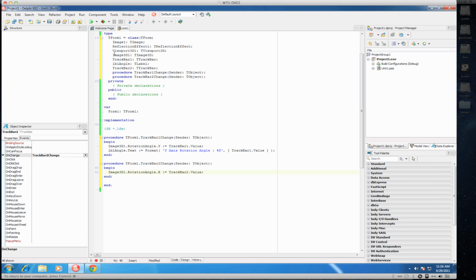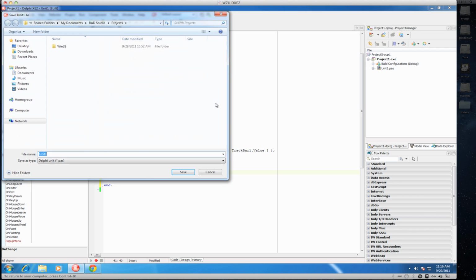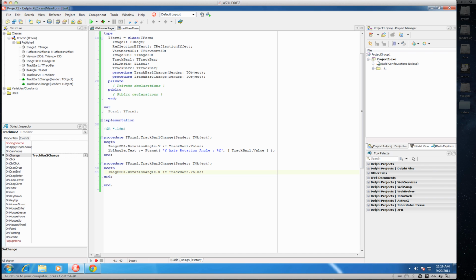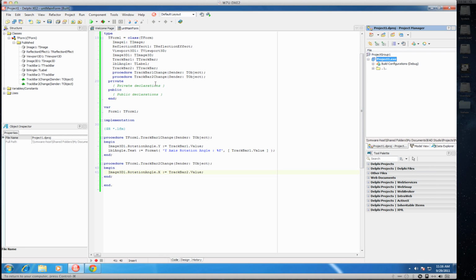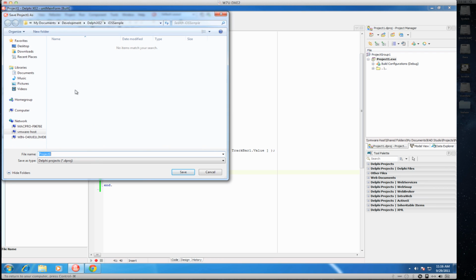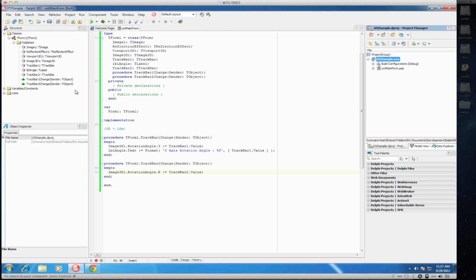Now I will have to save this on the Mac drive, because I will have to compile it using Xcode. So I will save my project, save as, and I will put it somewhere on my documents, and I have development Delphi XE2. I will make a new folder, iOS sample, unit main form, and the project will be saved as well. Save project as iOS sample. Now I have saved my project and I can export it to Xcode using my tools menu, tools, export to Xcode, and this should make an Xcode version of my application.